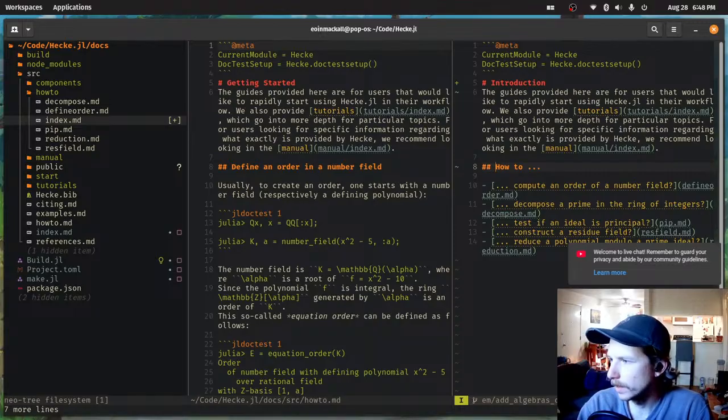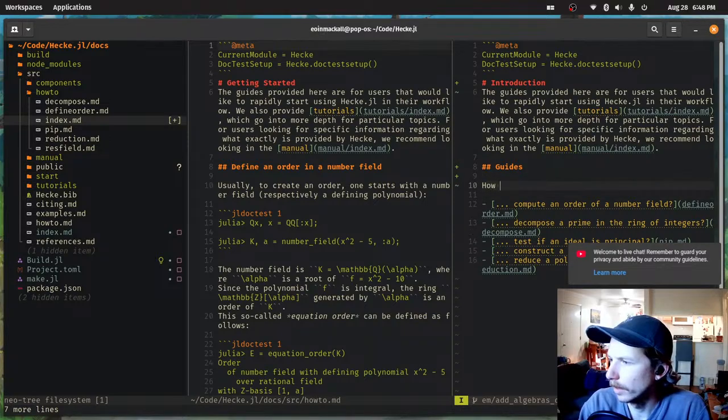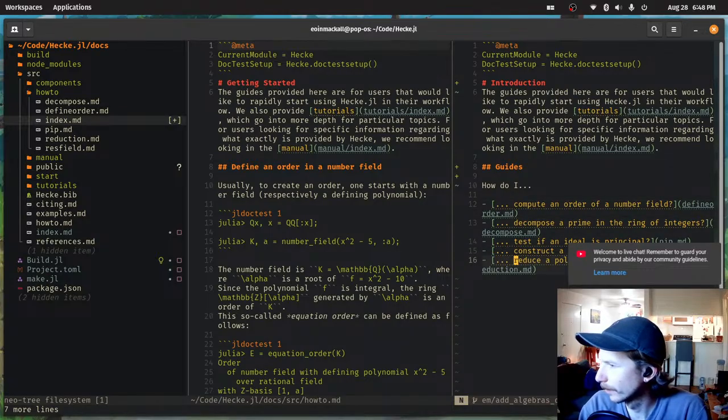Should this be here still like this? How-to guides. And then how do I compute an order of a number field? Decompose. How do I test if an ideal is principal? Construct a residue field. Reduce a polynomial ideal. Is that good?